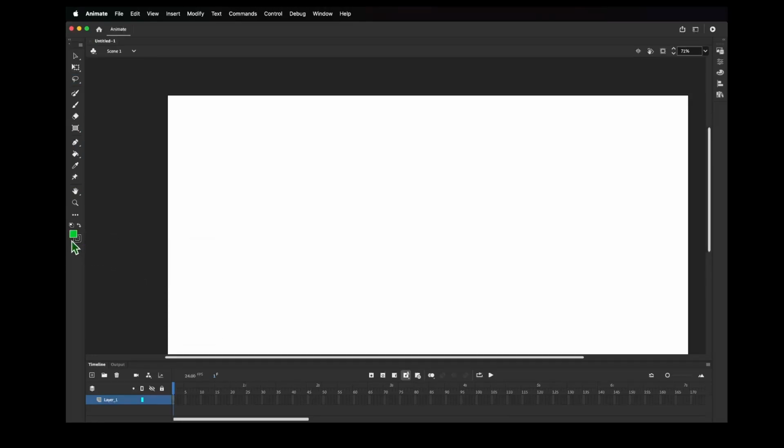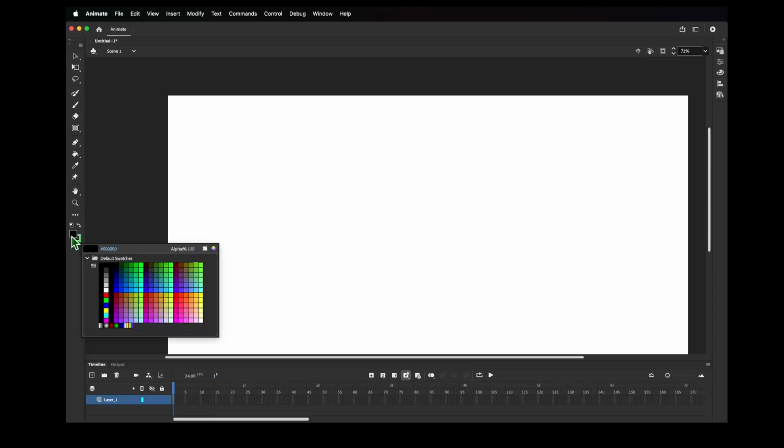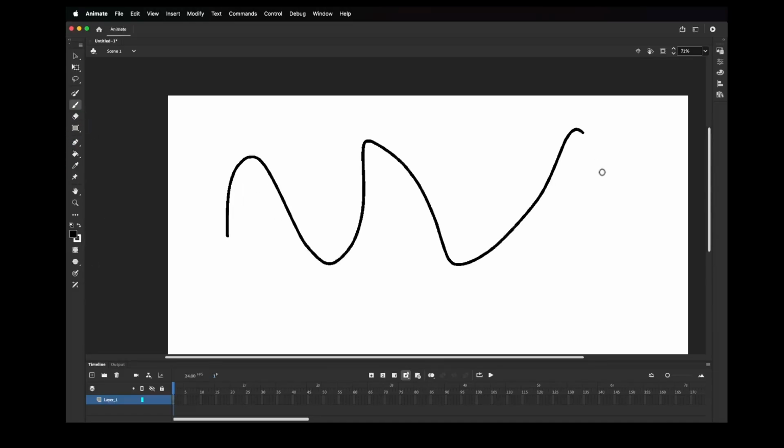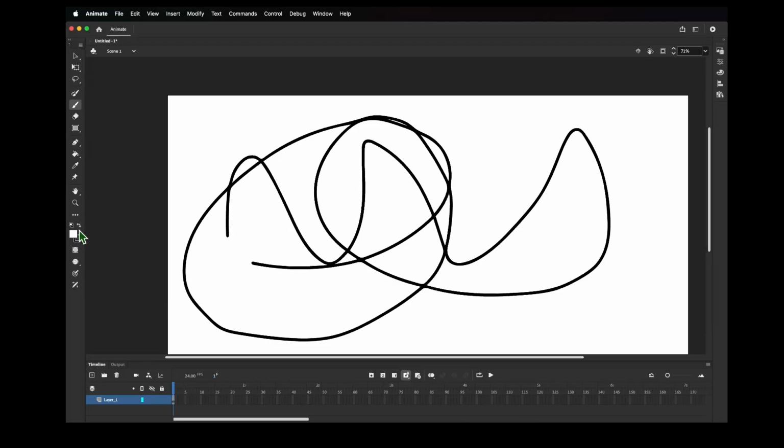You can select any color, you can switch them, or you can default it to black and white. And if I use the brush tool, classic brush tool, there it is.